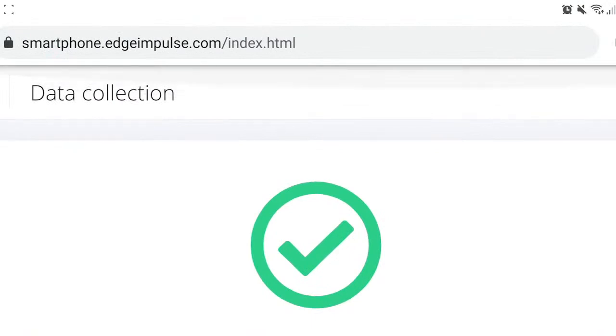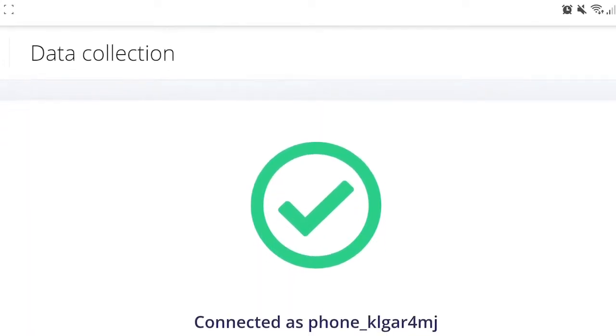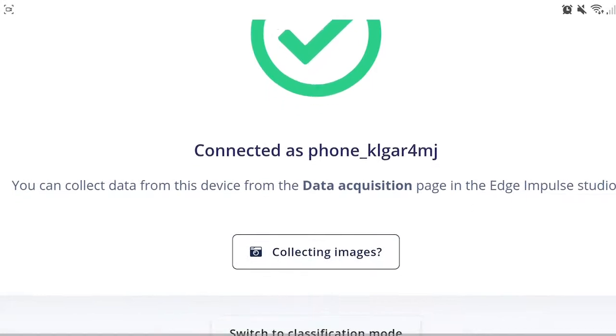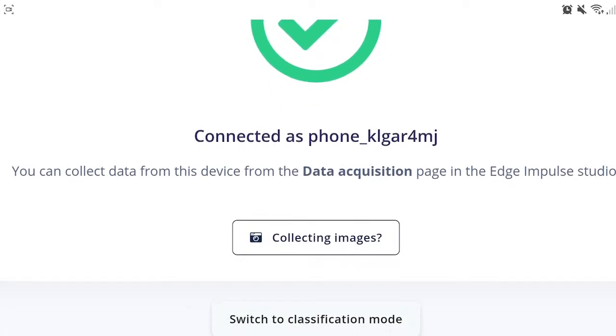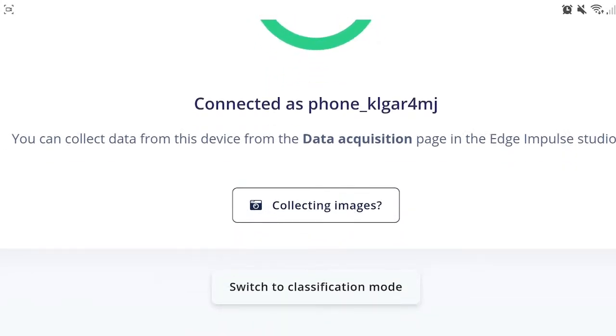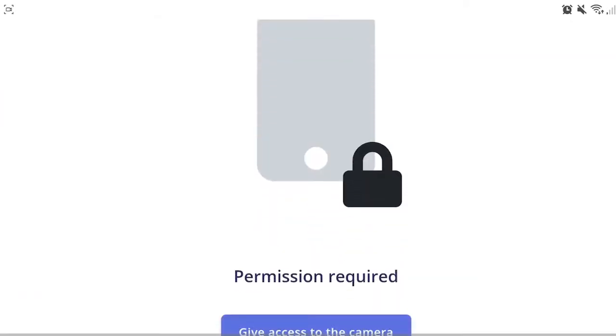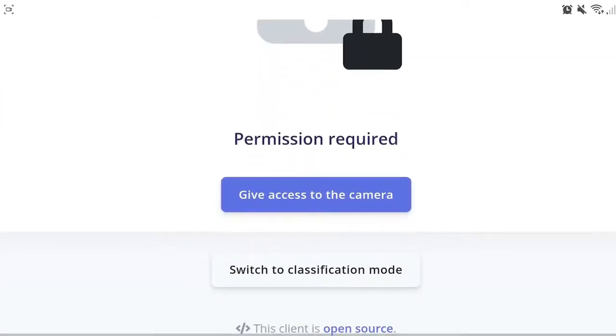Here we are on our phone. We just scanned the QR code, and we are on a web page which says smartphone.edgeimpulse.com/index.html. Now it says that our phone is connected, and it says you can collect data, right? So click on collecting images, and it should ask you for camera permissions. Yes, there it is. Now give access to the camera, so that's absolutely fine.